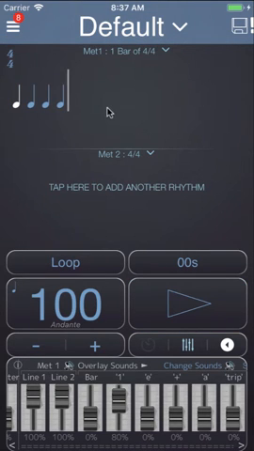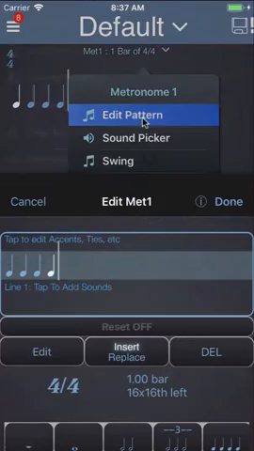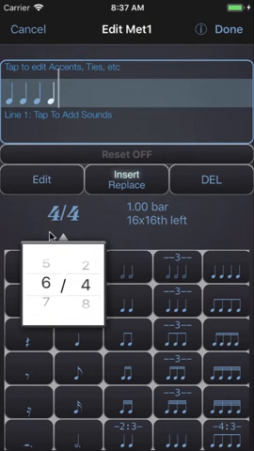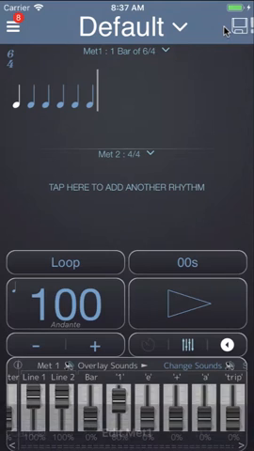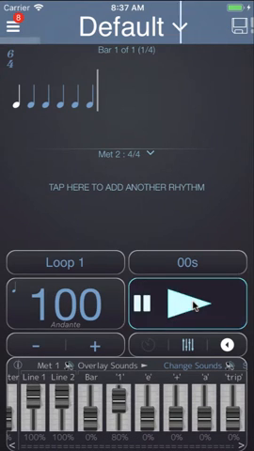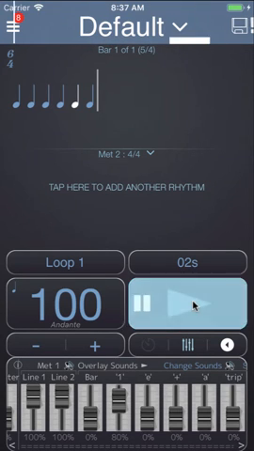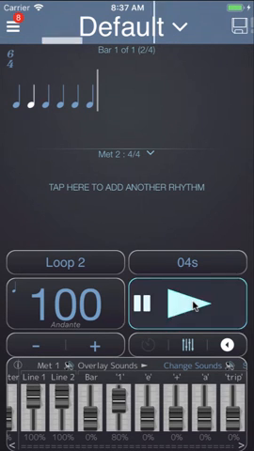So if I go ahead and edit the pattern and change the time signature to 6/4, for example, let's just fill this bar. Now it sounds like this. 1, 2, 3, 4, 5, 6. 1, 2, 3, 4, 5, 6.